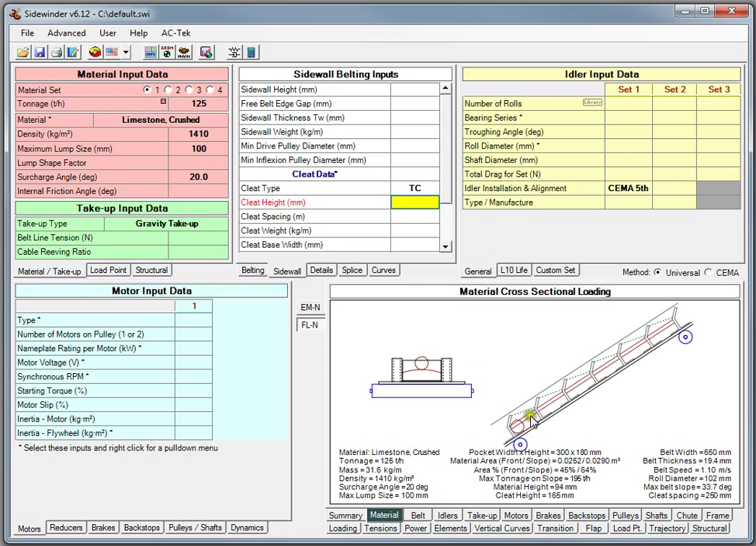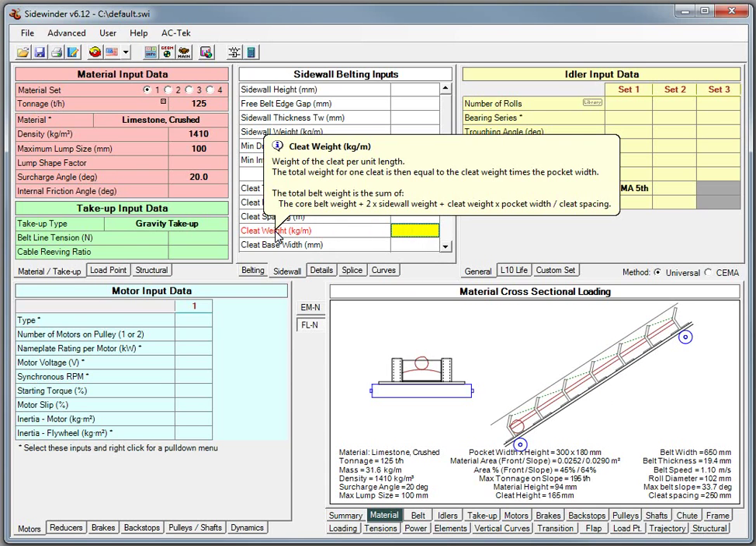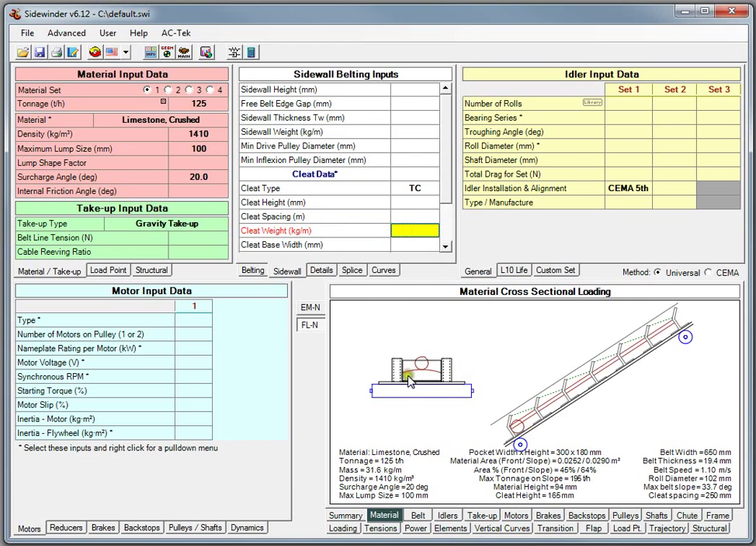We can put in the cleat height, which is the distance from the top of the belt to the top of the cleat. The spacing of the cleats, again, pretty obvious, is just what the spacing of the cleats are. The cleat weight is entered in kilograms per meter, but not linear meter. It's the cross section. Again, that's what the catalog manufacturers list. So the actual belt weight is the sum of the core belt weight plus 2 times the sidewall belt weight plus the cleat weight in kilograms per meter times the pocket width times the number that you obviously have per meter. All those added up together will give you the total belt weight.